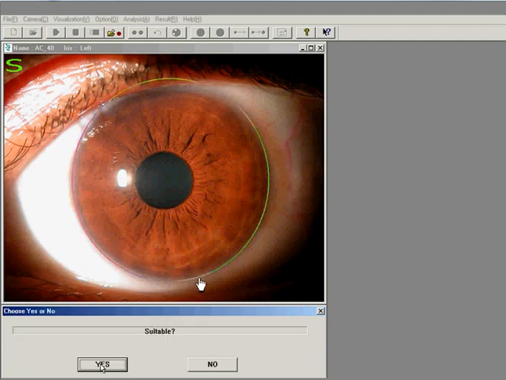If the software has detected the iris border correctly, we then choose the Yes button to accept. If the software has detected the iris border incorrectly, we then choose the No button to configure the iris border manually. The software normally auto-detects the iris border correctly about 90% of the time. The detection in this case is acceptable, although let's try manually setting the iris border parameters by choosing the No button.